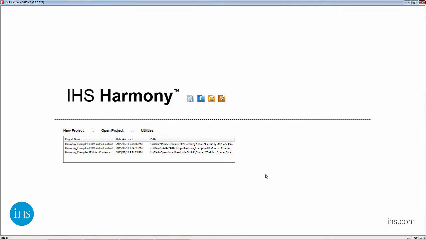IHS Harmony opens onto a landing page that allows you to open a new or existing project, view current licenses, and access utilities. The analysis applications you have licenses for will be shown in color. Grayscale informs you that you currently do not hold a license for that analysis application. Hovering your cursor will show more information about your license type, which will either be a local or network license.